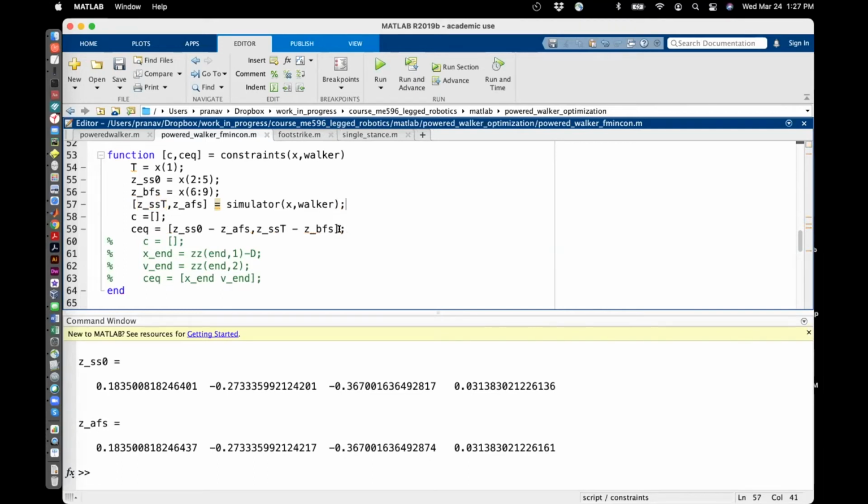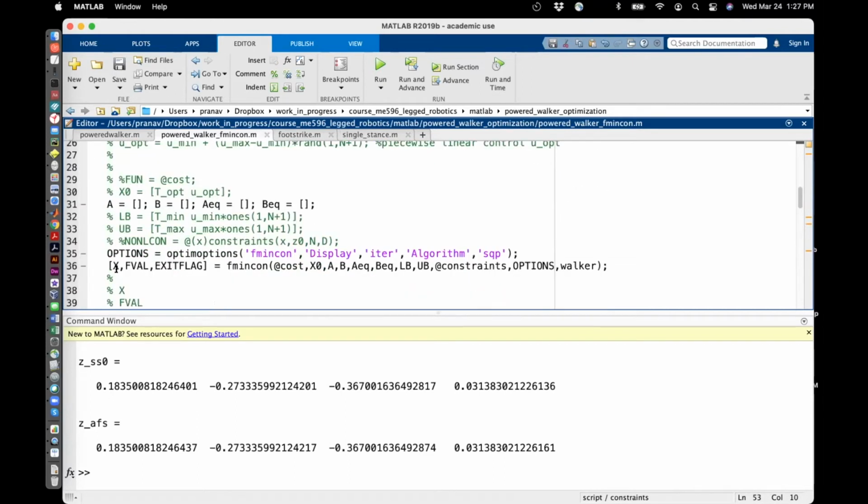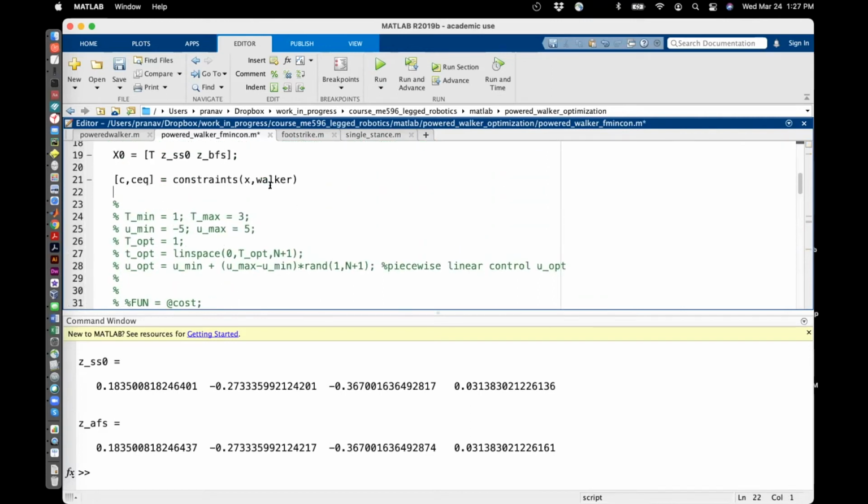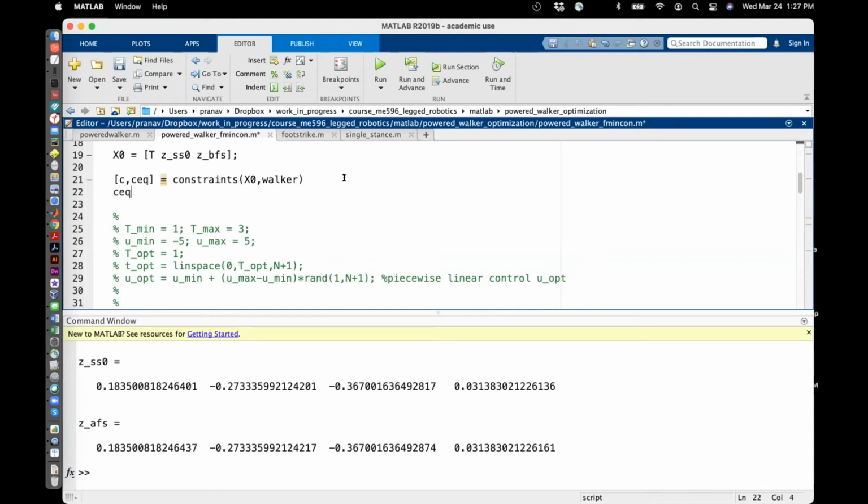Okay, and we can quickly check this actually. So let's just go here and check if it works, right? So before we even do this optimization, let's not do it. Let's just check this here. So the X 0, if everything is right, then C equals should all be equal to 0.